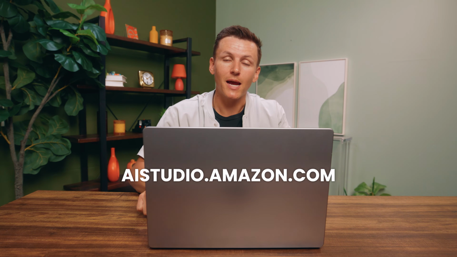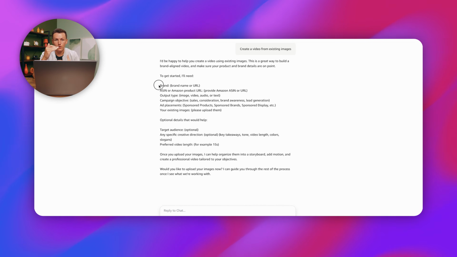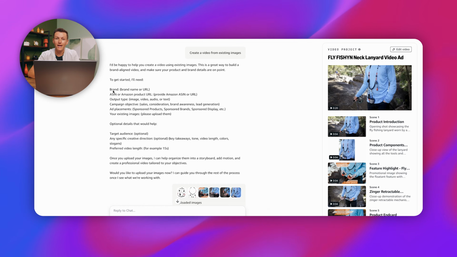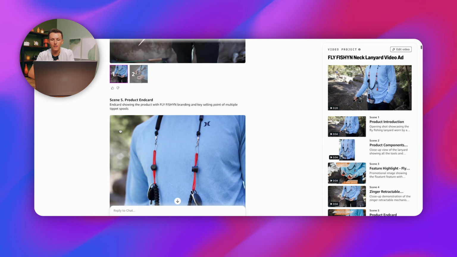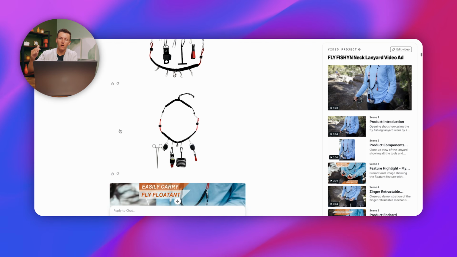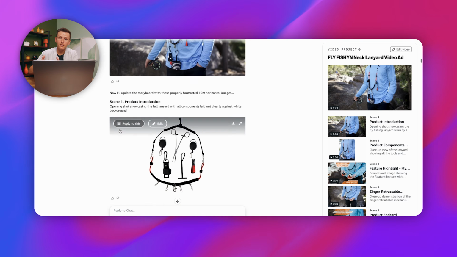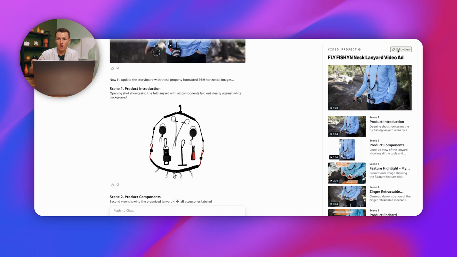So let's jump into my computer and you're gonna go to aistudio.amazon.com. Then you're going to click create a video from existing images. From there, it's going to give you a series of prompts that you're going to follow. It's going to ask for things like your brand name or URL, your ASIN or your product URL, and then you're going to attach your product images directly in the chat. And then it will start creating images and turn those into videos and create scenes, walking you through the entire process.